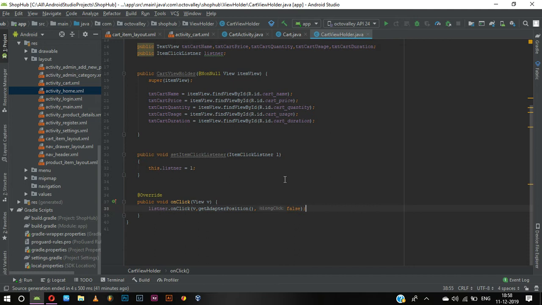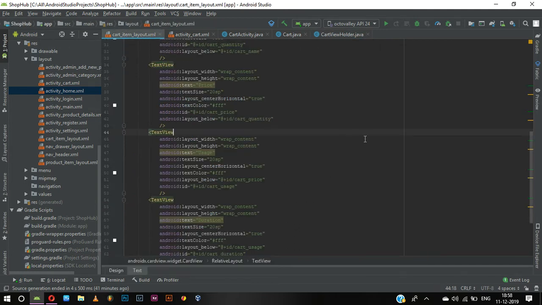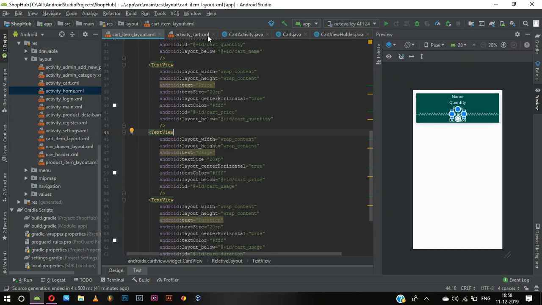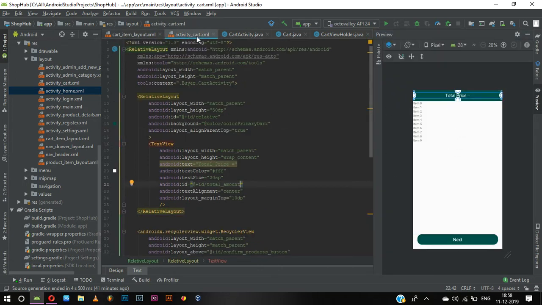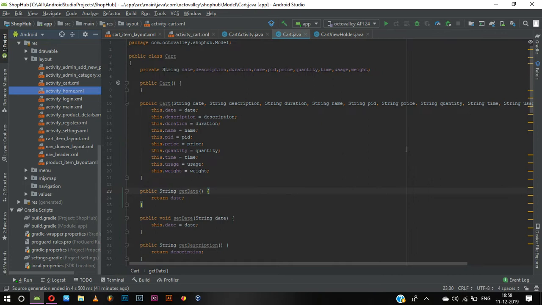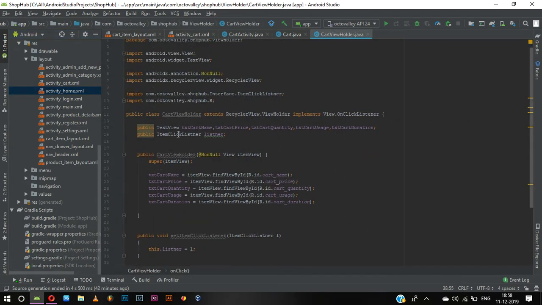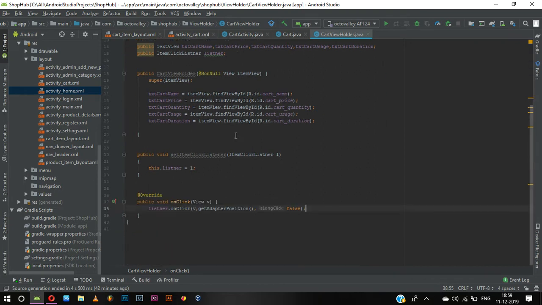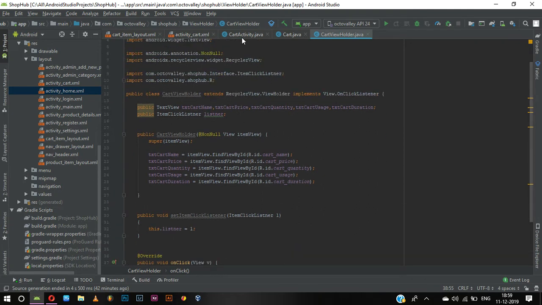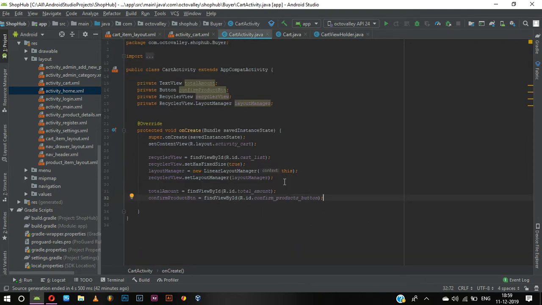In the previous tutorial we completed the first four parts, which are the cart item layout and the activity cart, the model class for it, and the cart view holder. In this tutorial we are going to work on the main activity. Let us do it right now.